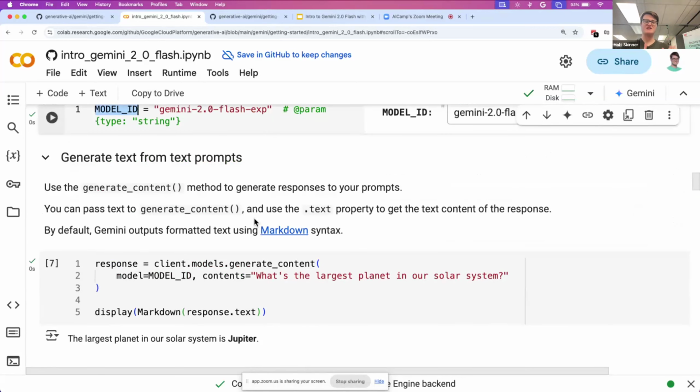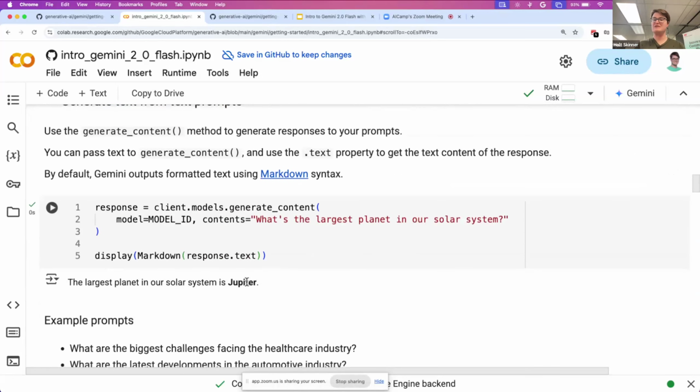And so just doing a basic text generation request here, we just use client.models.generate_content. We pass in that model ID that we created earlier, and then add in our prompt, which in this case is just: what's the largest planet in our solar system? We can display this using Markdown, and it gives us an accurate answer. I mean, I think that's still accurate. Maybe the solar system has changed since this was developed, but I hope not.